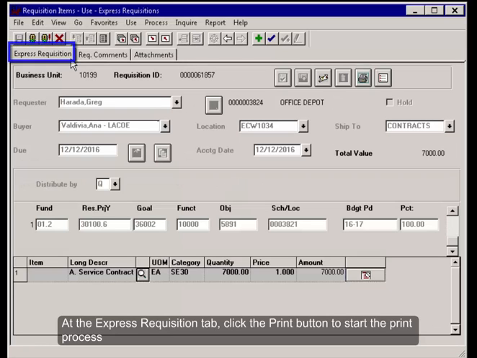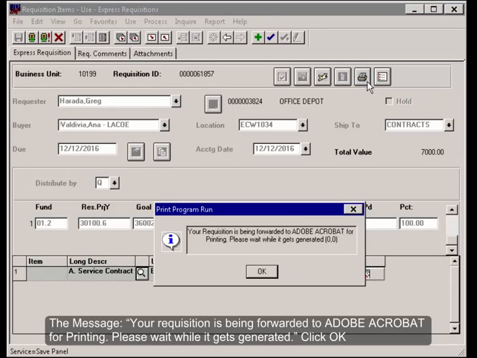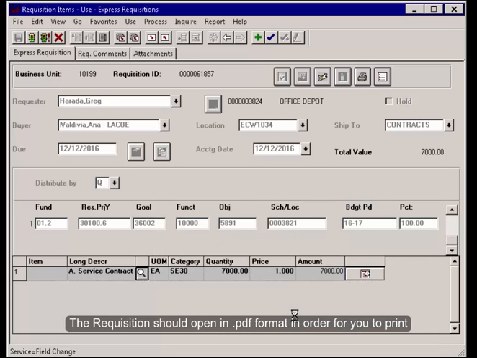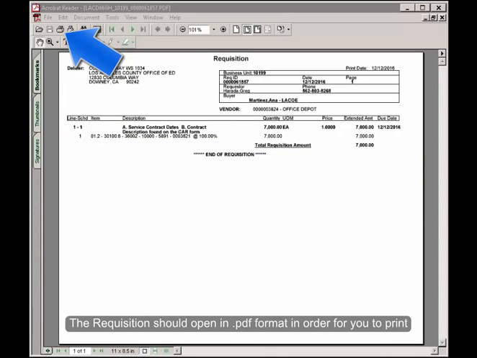At the Express Requisition tab, click the Print button to start the print process. The message "Your requisition is being forwarded to Adobe Acrobat for printing. Please wait while it gets generated." Click OK. The requisition should open in PDF format in order for you to print.